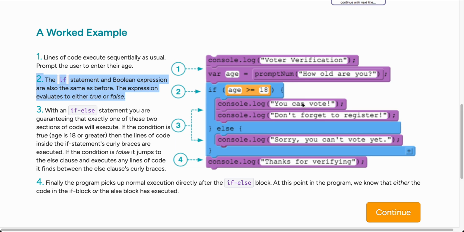And if that's true, we do these two lines of code. Otherwise, we skip them and we do this line of code. But if these are true, then we skip the else part. Only one of these two sections of code gets run. With an if-else statement, you are guaranteeing that exactly one of these two sections of code will execute.